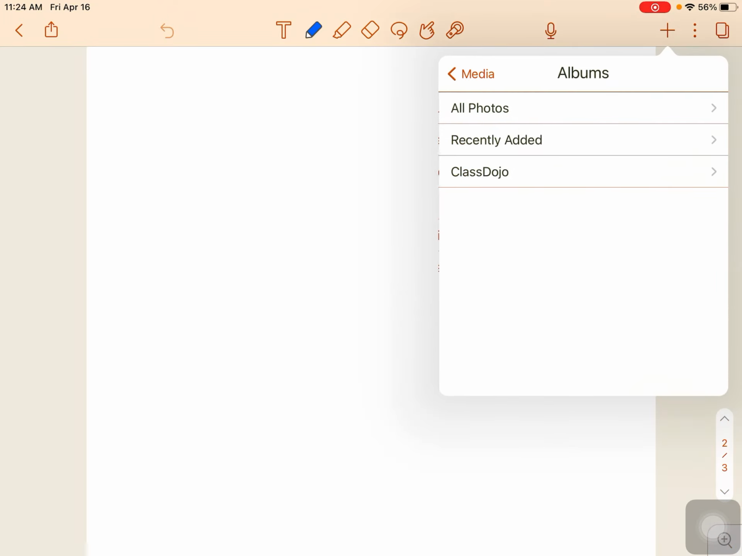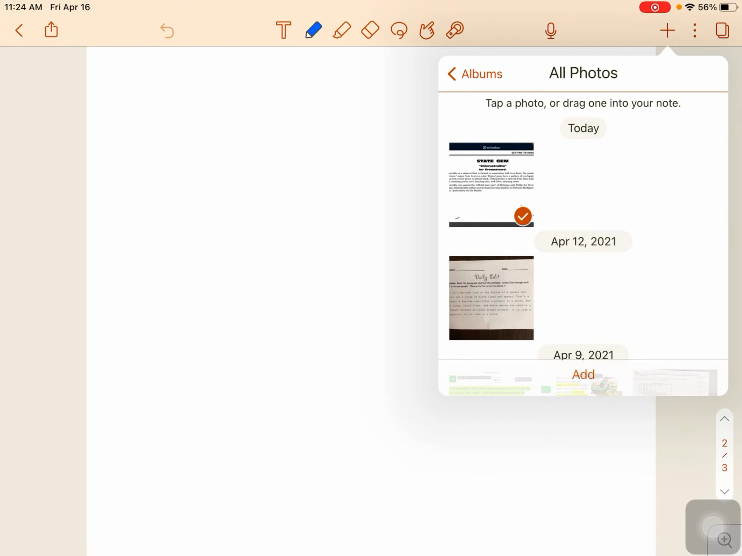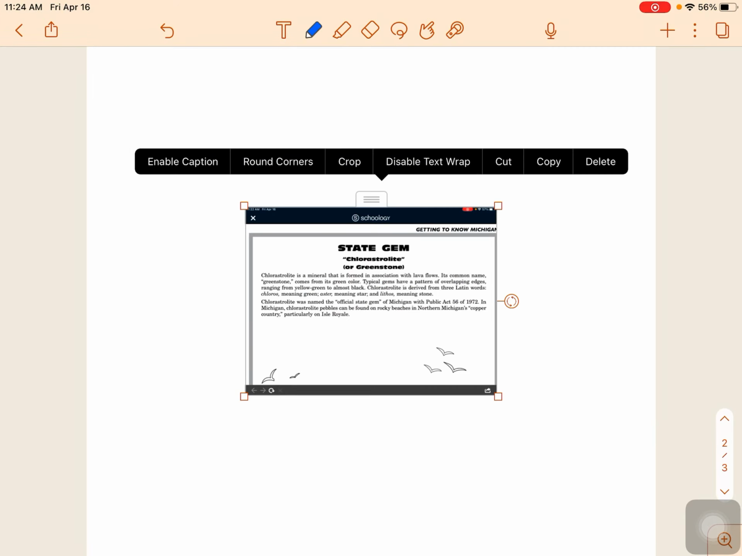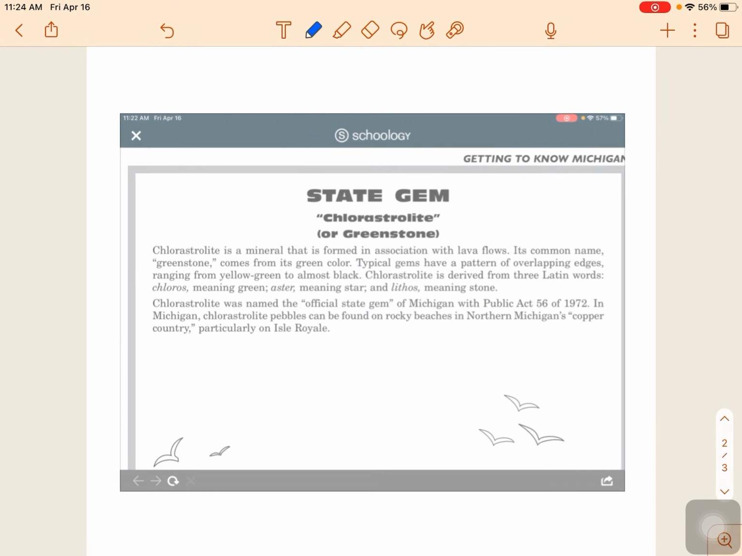So let's insert that, all photos. There we go, add. Okay, now I can read it.